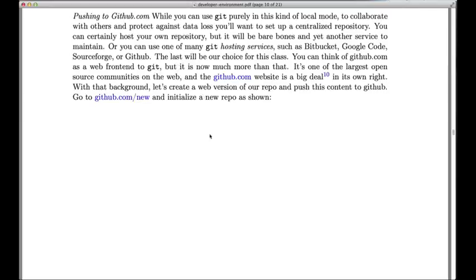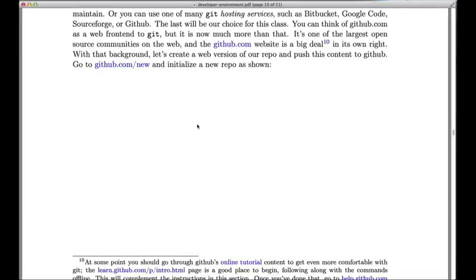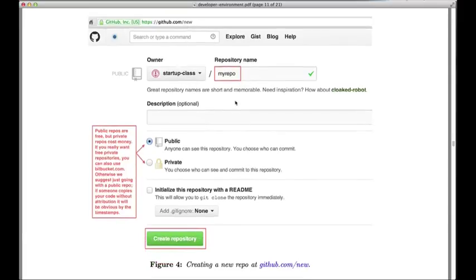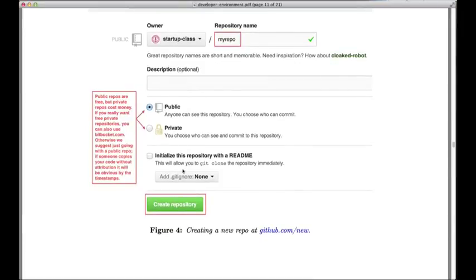And so what we're going to do is take the repo we just created, create a web version of it, and push the content to GitHub. So first, go to github.com/new and initialize a new repository as shown, under your own username. You can choose either public or private. Public will be free. I would suggest doing that, just to get started with something.